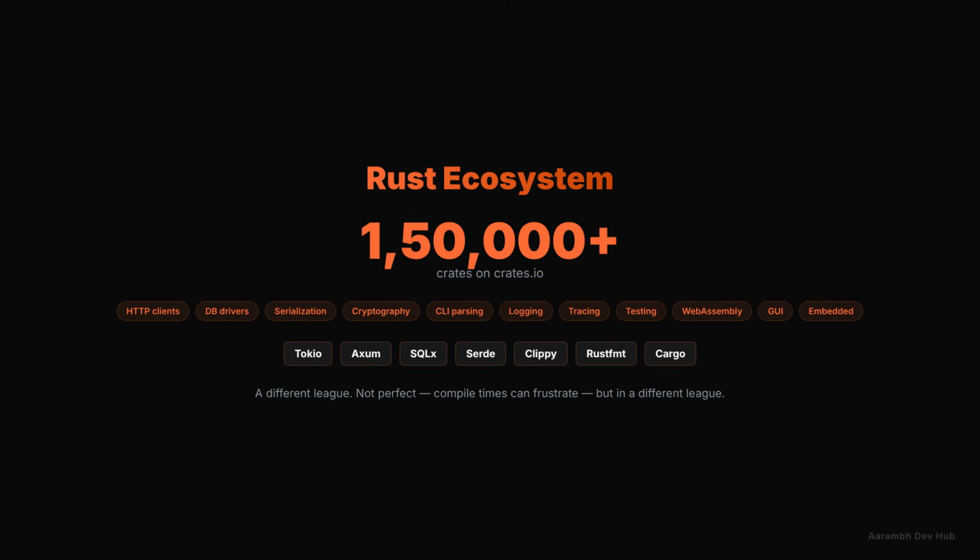Tokio gives you a production async runtime. Axum gives you a modern web framework. SQLx gives you compile-time checked SQL. Serde gives you serialization that feels like magic. Clippy catches mistakes. Rustfmt keeps code consistent. Cargo ties it all together. The daily developer experience in Rust is excellent in 2026. Not perfect, compile times can still be frustrating, and some crates are better maintained than others. But compared to almost any other systems language, Rust's ecosystem is in a different league.